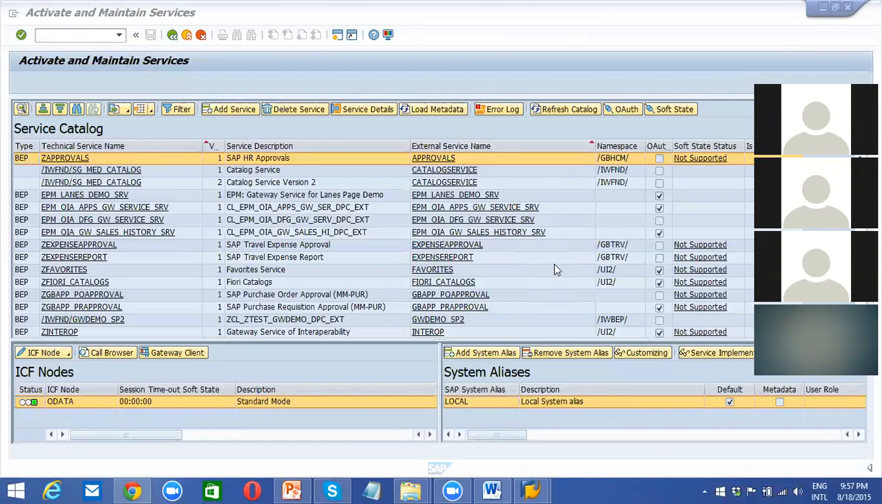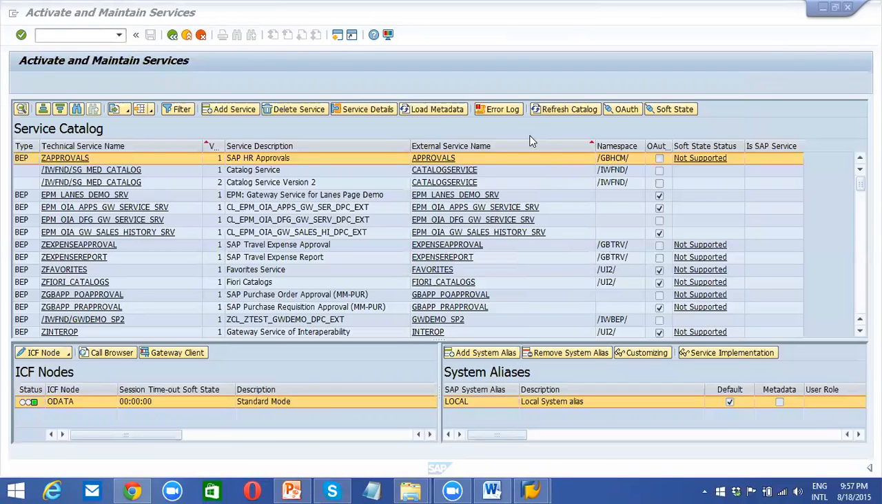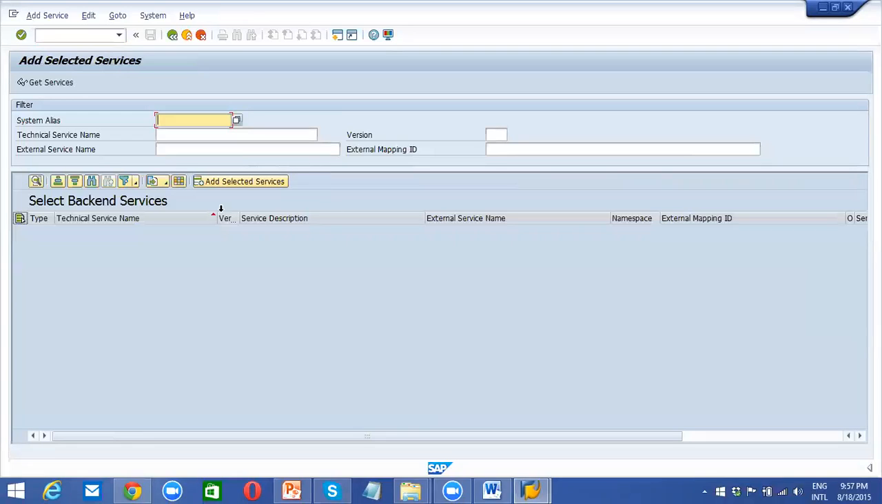Okay. So how to do that? Let's see. Basically, you will have to click on the Add Service button over here. Very simple. System alias is very important. Always, whether it is a central deployment approach or an embedded deployment approach, whatever the deployment approach, the system alias is always going to be the local one whenever you're doing the central level configurations.